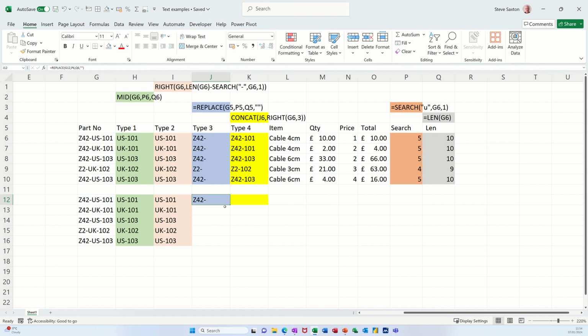And it just gives me that Z42 with a dash. Pull that down. I'll double click that down, and it fills it in. So what they've done there, last one, is I've used the CONCAT function, which is a fairly new function. You can use CONCATENATE as well. And the RIGHT function. So I want this to just say Z42101 or whatever it is.